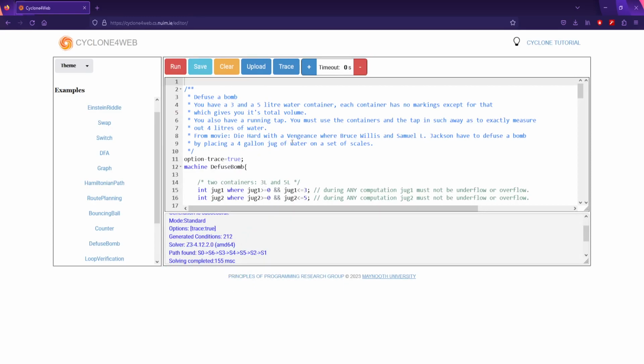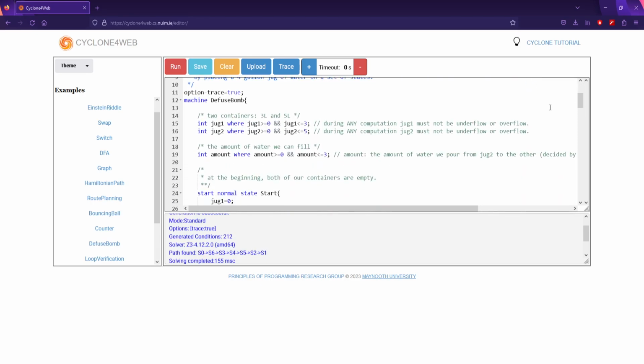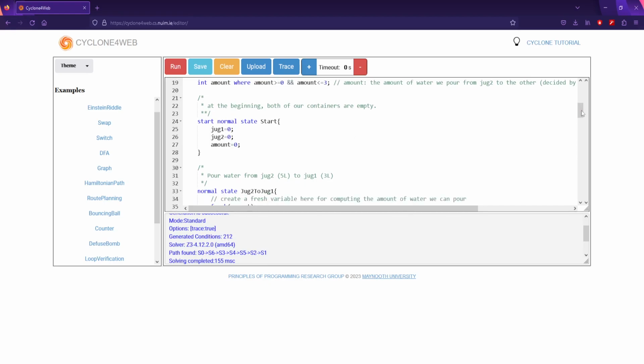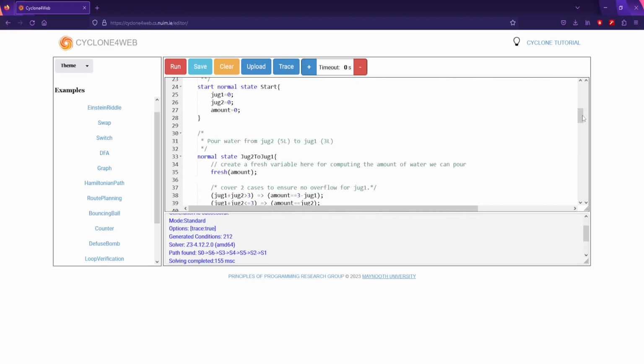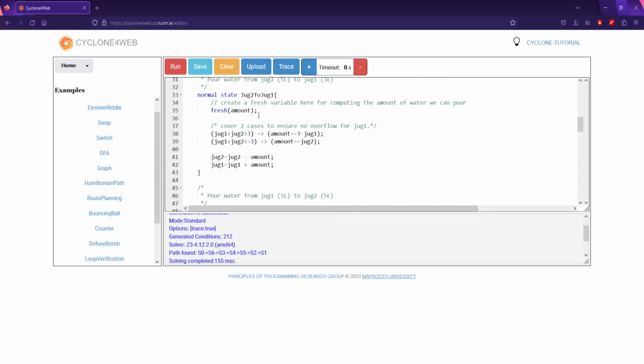So again, as I specified, we've written all of these rules that the program must follow. So we have written here, we have jug 1, which can hold a volume of 0 to 3 gallons, jug 2, which is 0 to 5 gallons, and then the amount that we can fill each one by. Then again, we have our starting state, so obviously both our jugs are empty and there's no water in any of them. And then we have the rules that the program must follow.